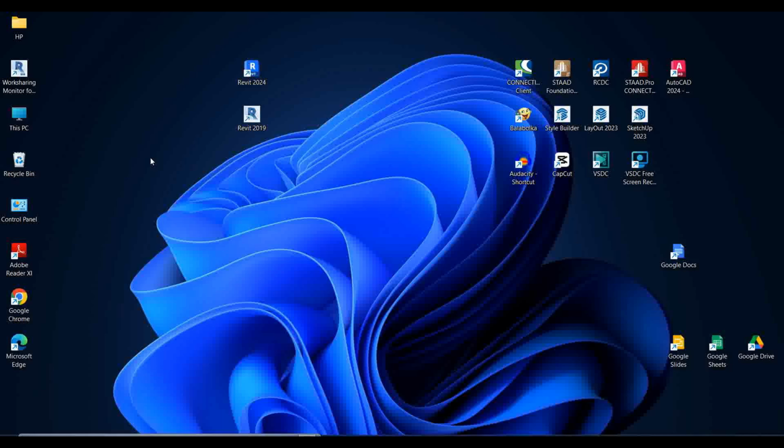So we have two Revit versions, that is Revit 2024 and Revit 2019. The basic difference is that if you work in Revit 2024, then that file can only be opened in the 2024 version of Revit or in a higher version. If you are working in Revit 2024 and you are sharing the file with your friend, and your friend has Revit 2023 or 22 or 2019, then they cannot open that file. So I am working here in the 2019 version of Revit, so that if I share the file with you, then you can also open it, and the download link will be provided in the description box.